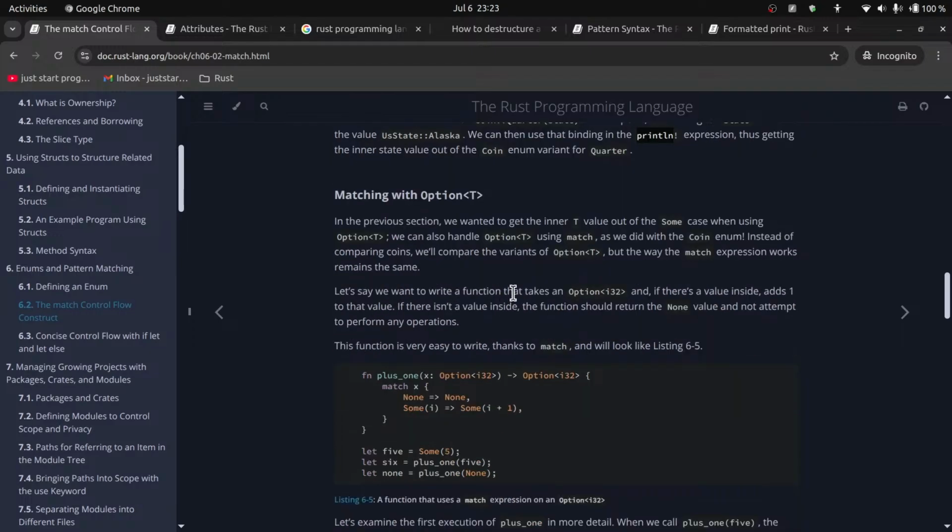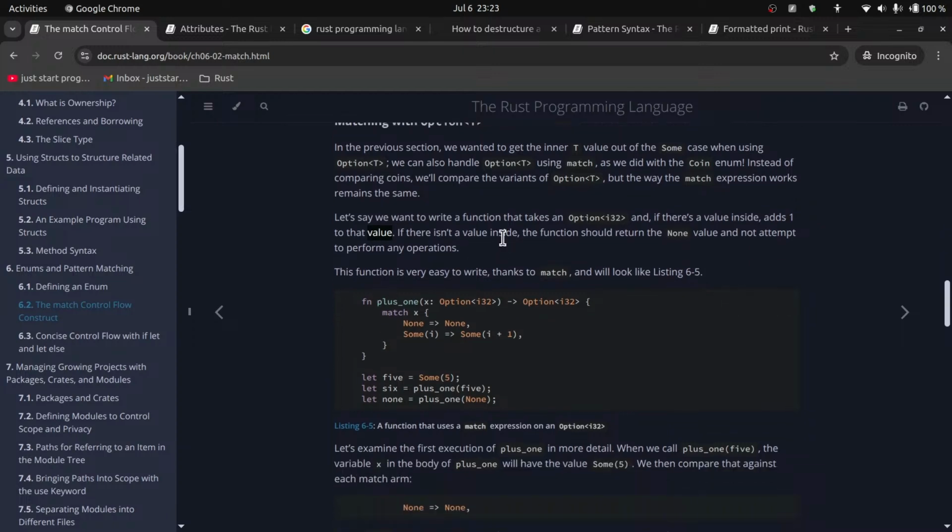Okay, let's say we want to write a function that takes an Option<i32>. And if there's a value inside, adds 1 to that value. If there isn't a value inside, the function should return None and not attempt to perform any operations. This function is very easy to write thanks to match.